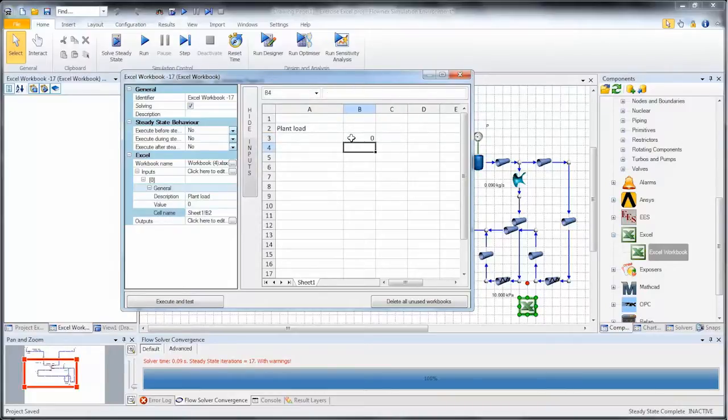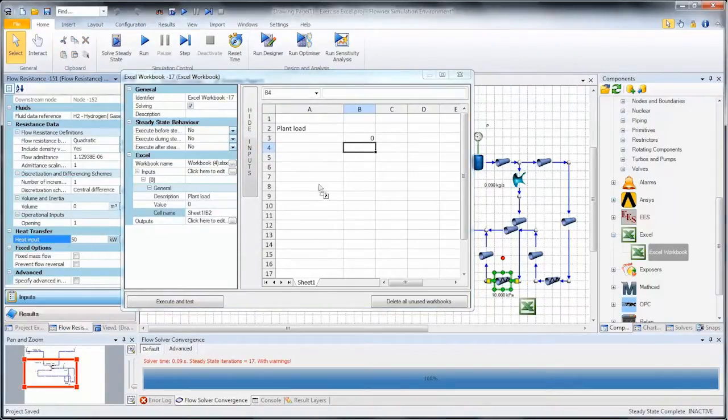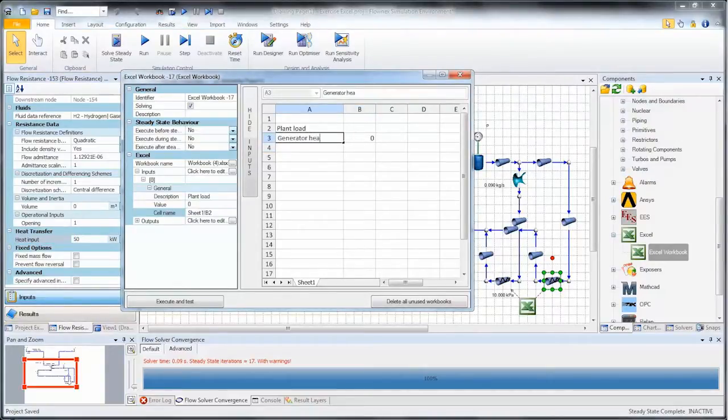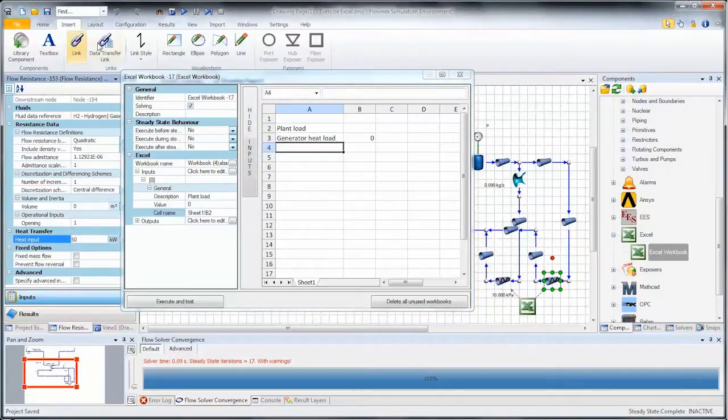The easiest way of linking these values between Flownex and Excel is to simply drag and drop the value into the cell it needs to communicate with, and then state whether it should be an input or output. And again, give a description. Another way of linking these values would be to use the data transfer link, but I like the drag and drop function better.